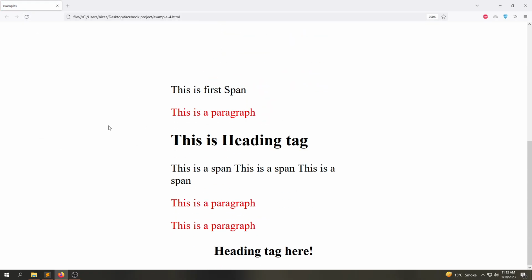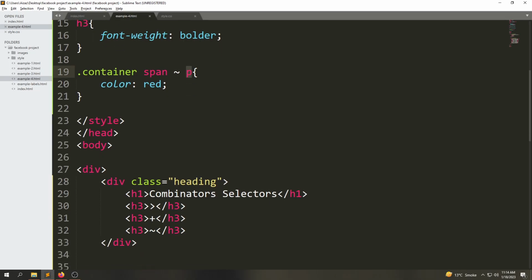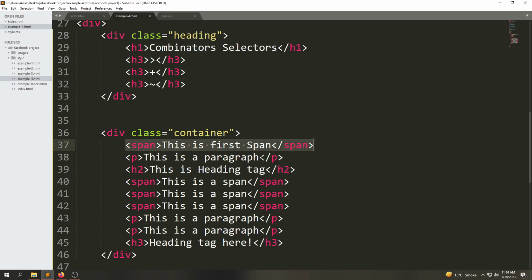If we refresh and scroll down, you will see this is the span element, and we have said that after the span element, if it has a paragraph, give all the paragraphs inside the container a red color. So it is giving the red color property to each and every paragraph element which comes after this span, which is the first span. So it will select all the paragraphs because the paragraphs come after the first span element.